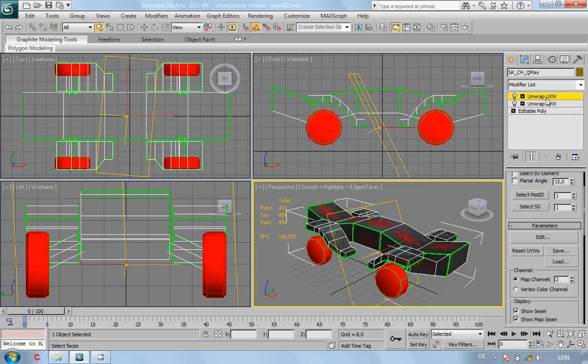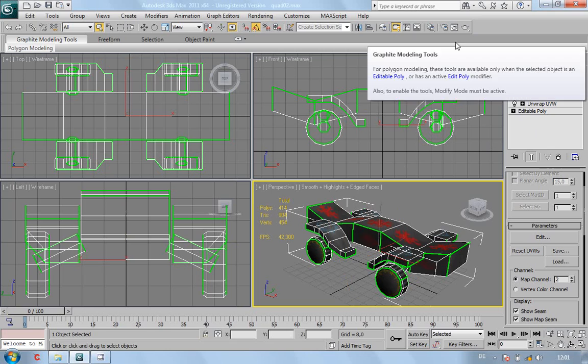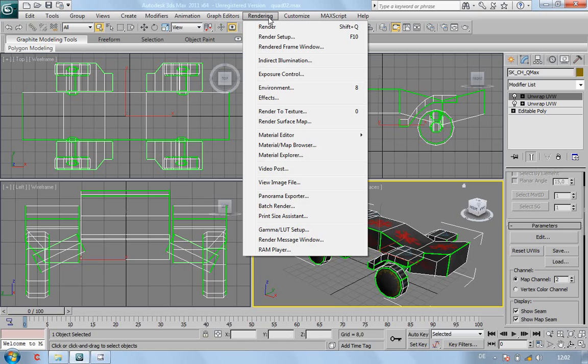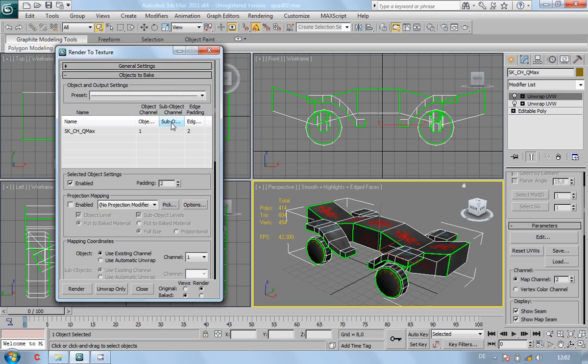Now, let's see if this is going to work. So, what do we do now? Well, we've got a nice little layout on the map channel 2. I emphasize map channel 2 because when we go on to rendering, is it here? There we go, render to texture, hotkey 0. So let's see if I can actually get this correct. Okay, that's what we're going to render.